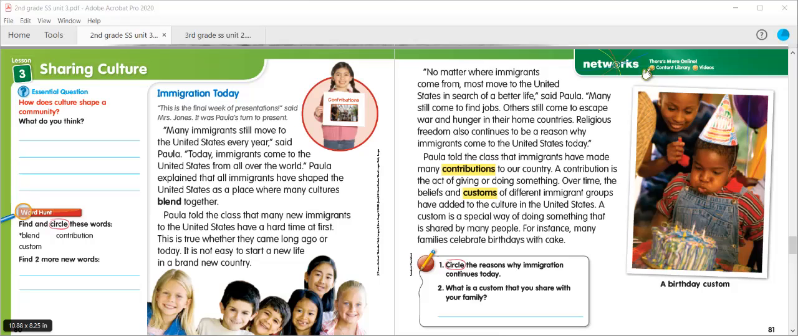Okay, let's stop and think about our essential question here about what are some reasons immigrants move to the United States? And that lines up with our first question on page 81 that says, circle the reasons why immigration continues today. So what are reasons that people still come to the United States today? And we want to use our text evidence. So we're going to go back and look at the beginning of page 81. And we can see in that first paragraph that it says, no matter where immigrants come from, most move to the United States in search of a better life.